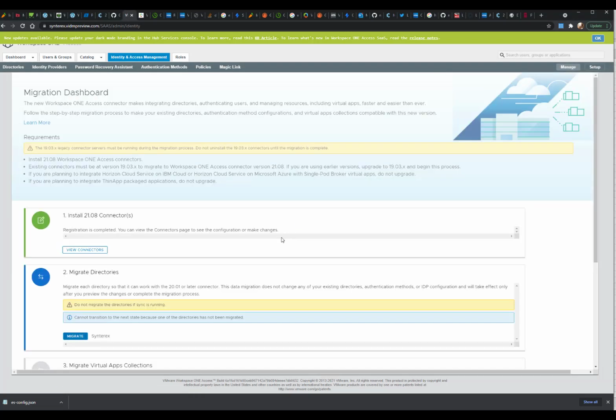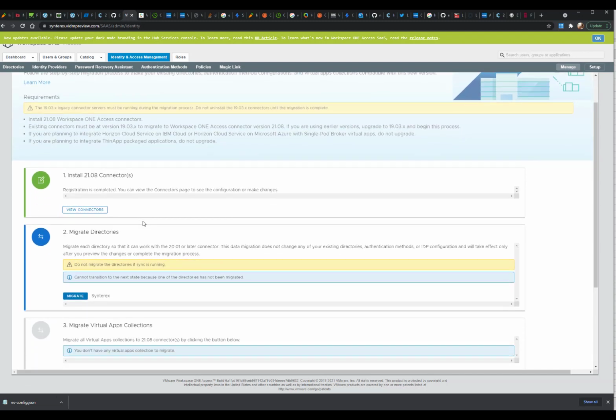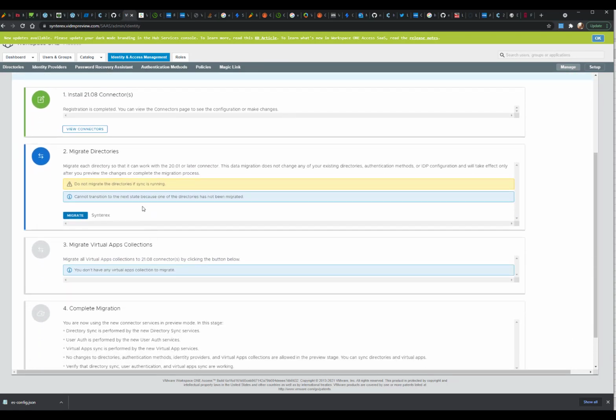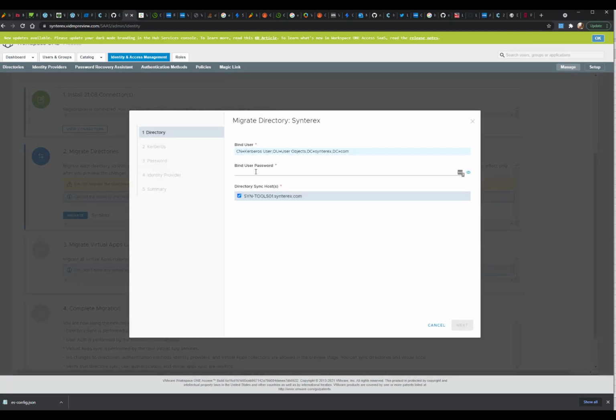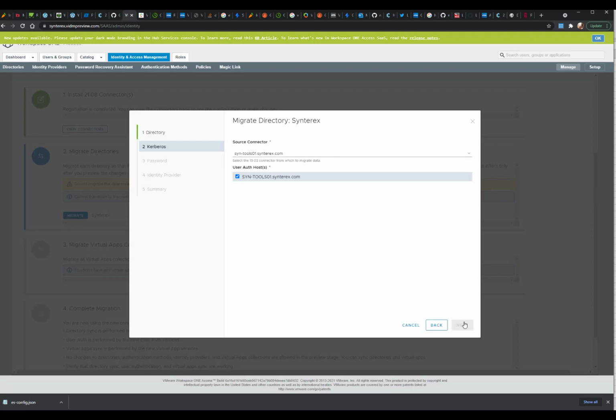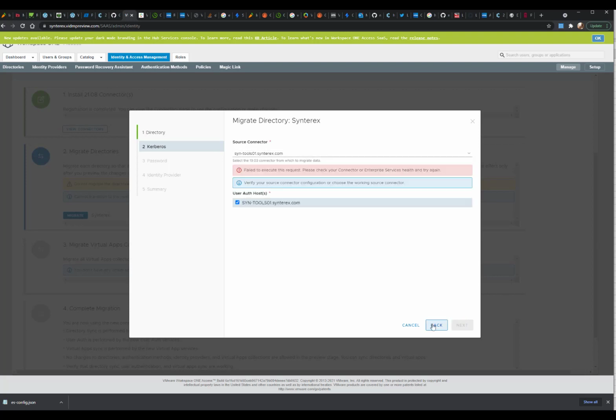And so you can see here, we've already installed our connectors. So what you're going to do here is click migrate under your directory. And so it wants the password in there, which is fine. You'll have directory sync hosts. You might have multiple. You want to make sure you select them all. Same with the Kerberos. We're going to check that out.